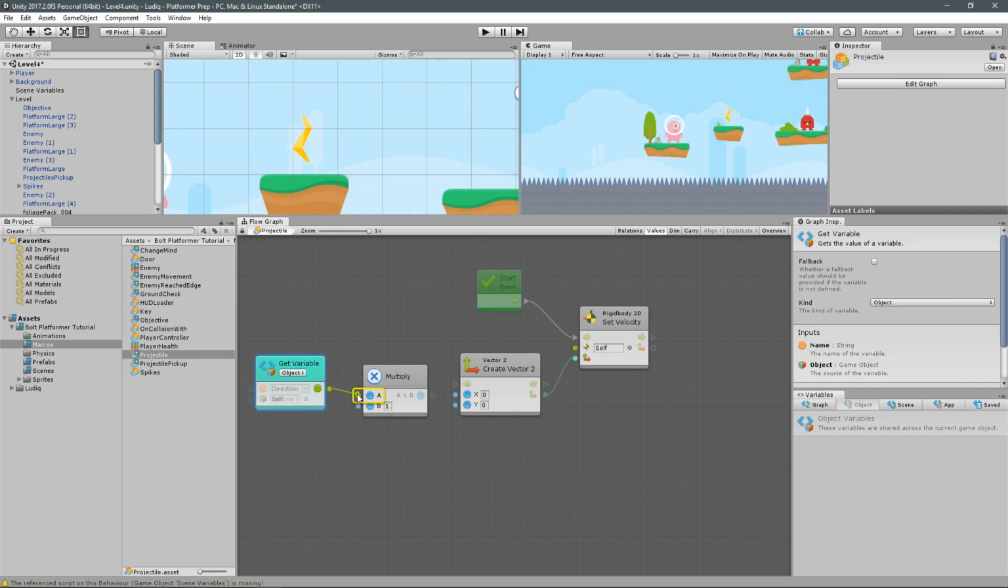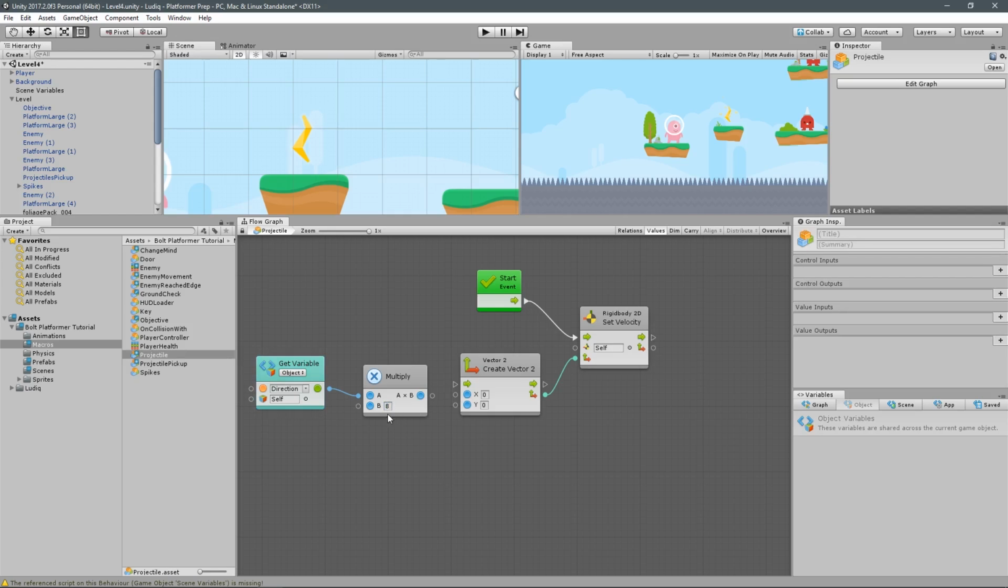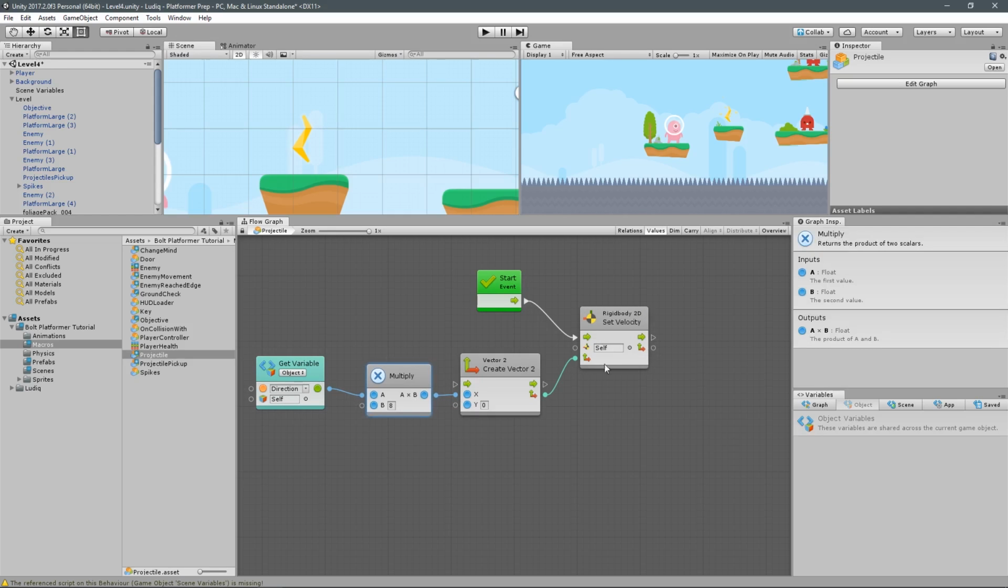And I'm going to take this, pass it into A, and now the B value is the speed at which the projectile should move. So if I say 8, that'll take 8, multiply it by 1 or -1, so it'll still be +8 or -8, and that's the speed it's going to move on the x-axis. And it's going to set that as the velocity on the rigid body 2D.